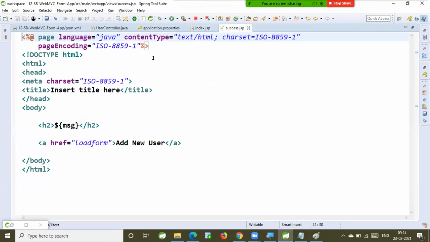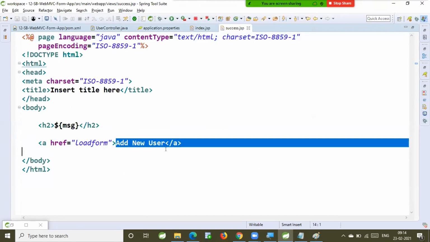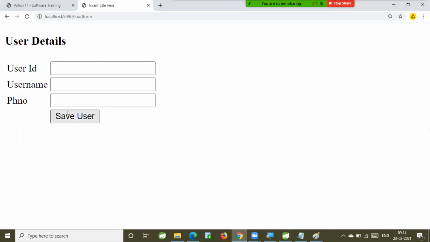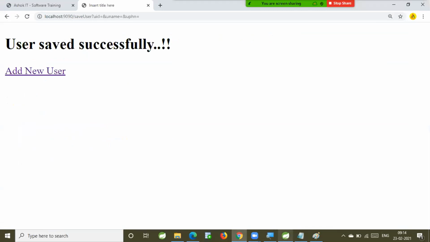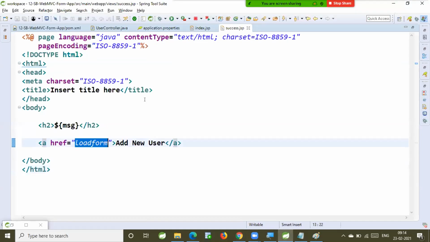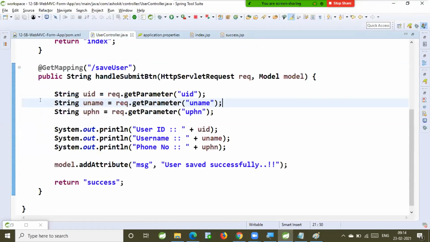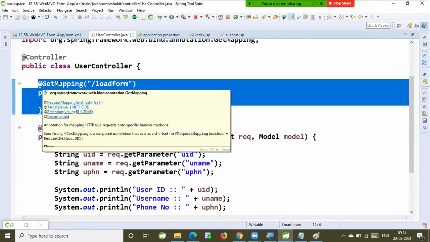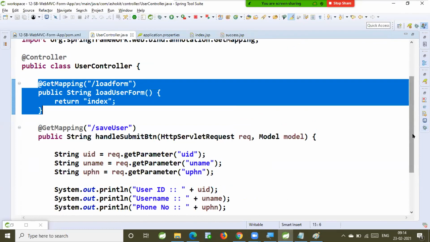So if you see, I have given one hyperlink, add new user. I'm giving href. Which action should be called when you click on the hyperlink? The moment you click on this hyperlink, the load form action will be called. What is the load form? This is the method load form, which is returning the index page. The index page contains a form where we can add the user data. Got it?